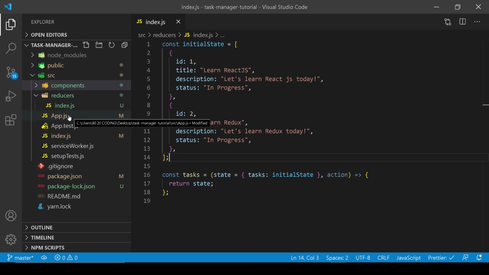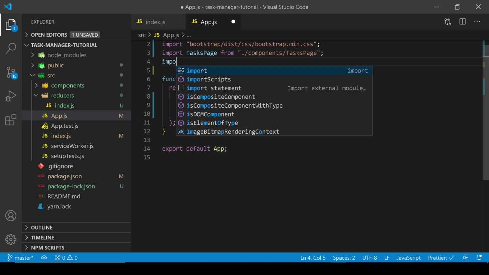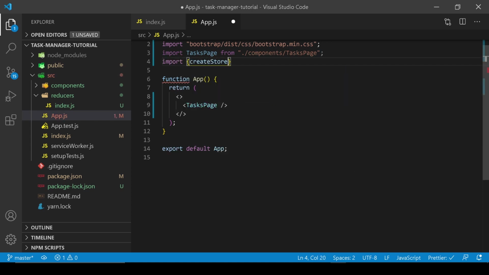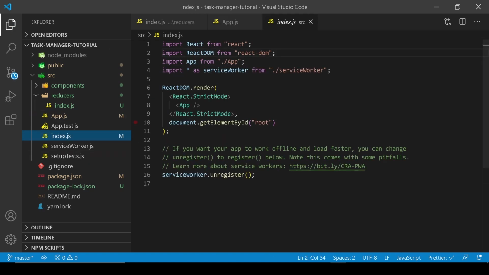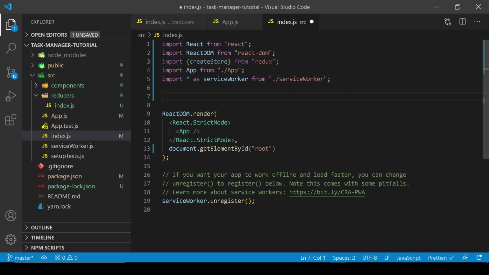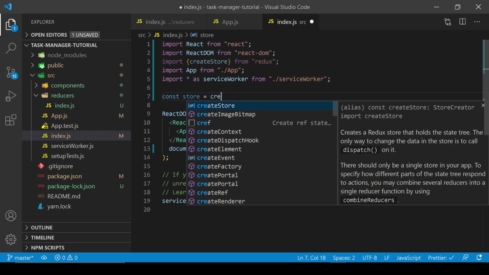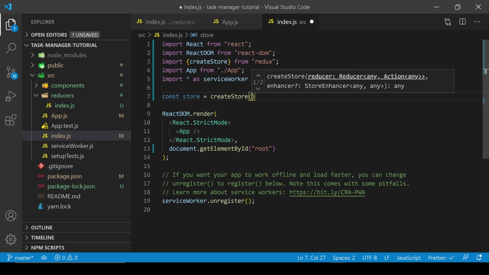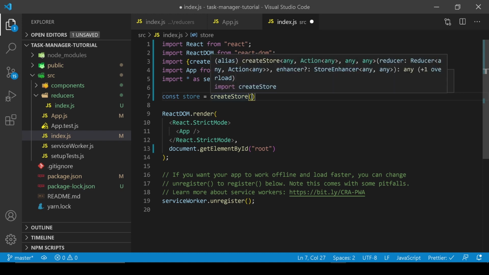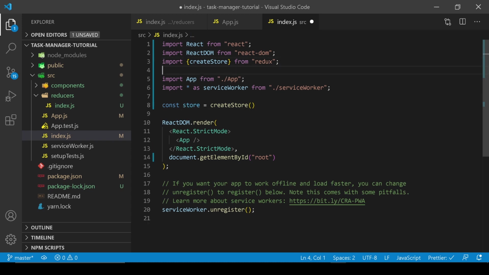Now let's go back to the app. Now we need to create the store, and we're gonna import first. Import createStore from Redux. All right, it's in the index, guys, not in the app. I'm gonna add it right here, and let's create the variable const. We're gonna name it store, and we're gonna place the createStore right here. And the store is supposed to contain at least one reducer. So we're gonna import our reducer in here.